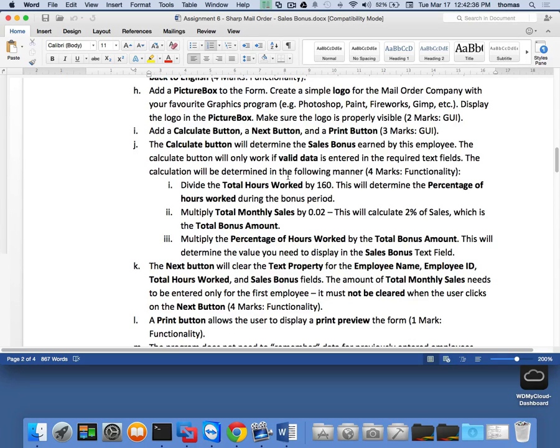So multiply the total monthly sales, whatever the total monthly sales is for the company, by 0.02. This will calculate 2% of sales, which is the total bonus amount that's going to be shared across all employees based on how many hours they worked, right? Multiply the percentage of hours worked by the total bonus amount. In the scenario I'm mentioning, I got 40 hours out of 160, which means I got 25%. Let's say I had $1,000 in total sales bonus. That means I get 25% of $1,000, which is $250, right? And that's what will display in my sales bonus. So when you click that button, it doesn't just do one thing; it does a bunch of calculations.